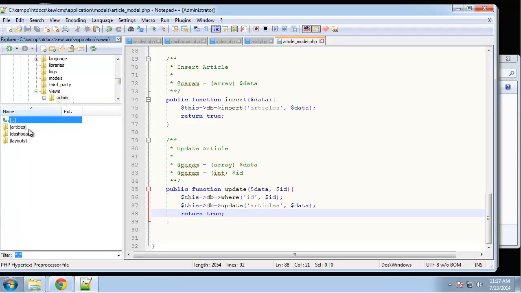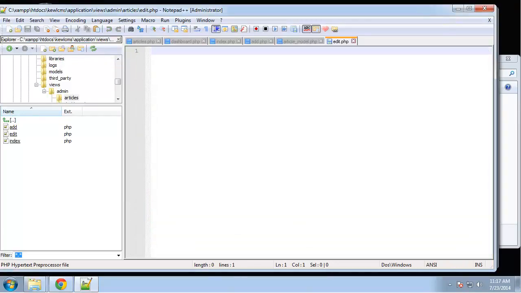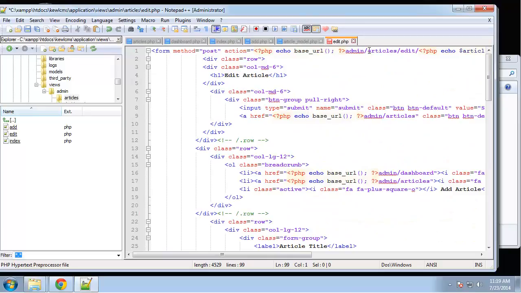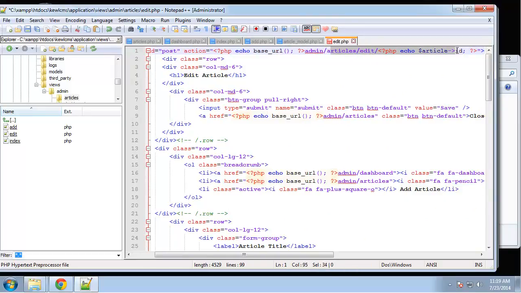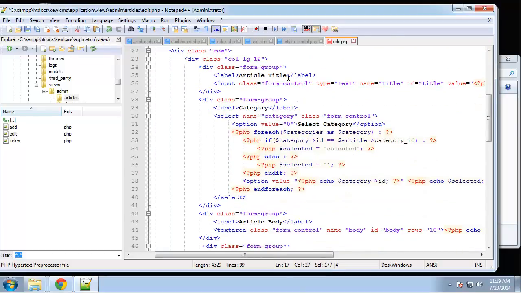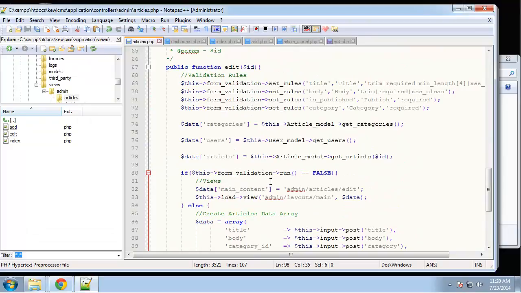So inside views, admin, articles, you want to create a new file called edit.php. I'm going to paste this in. It's going to be very similar to the add form. It's going to go to articles/edit/ and then the article ID. Let's see, we have our breadcrumb, and then just each form, except the value is coming from this article variable. Okay, so the single article title, and that variable is coming from our controller right here, data article, which is pulling it from the model method getArticle.